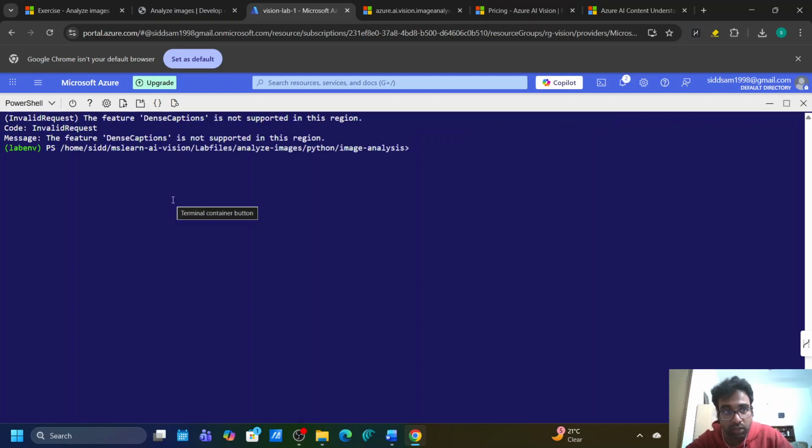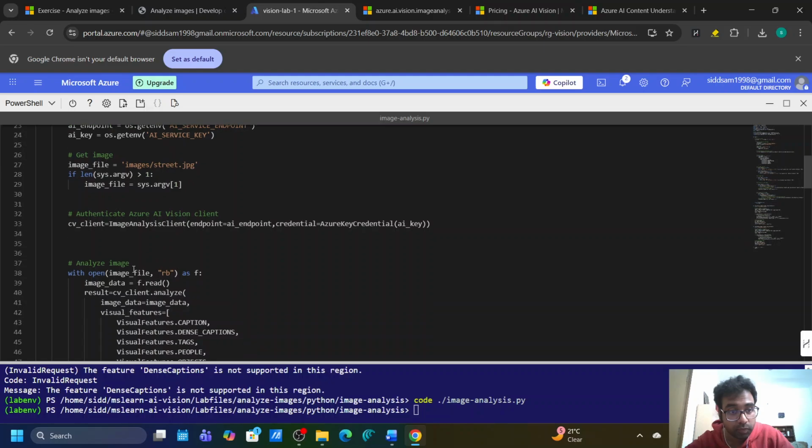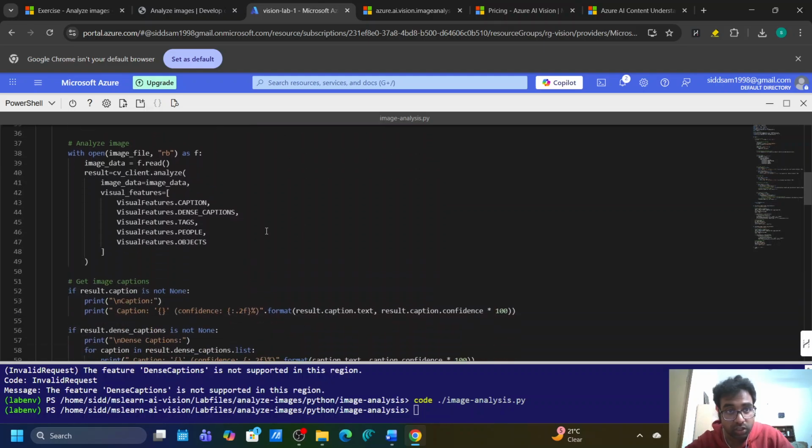with street.jpg, you can see here the feature dense caption is not supported in this region. So the region where I have created this resource does not support dense captions. That is why it's not showing me, and that is why I commented that portion of the file. But for that, we do not have to do so much. We just have to delete that resource and create a new one in a new region. That will solve the problem. But that's the reason I changed it.